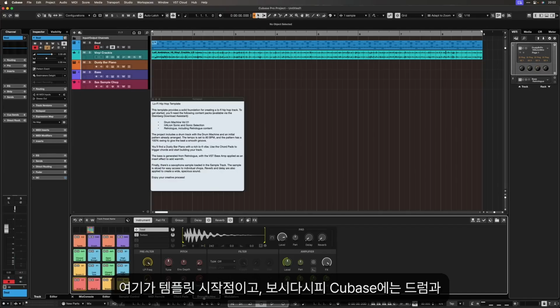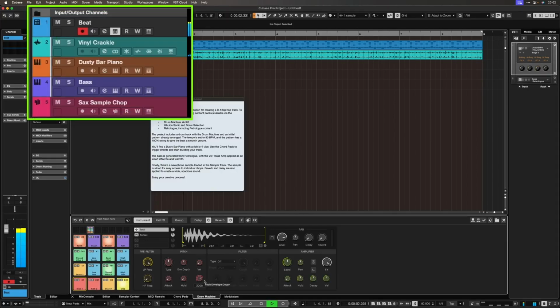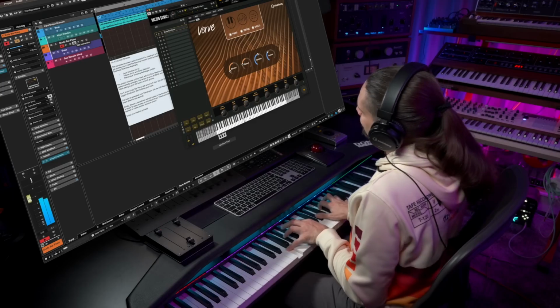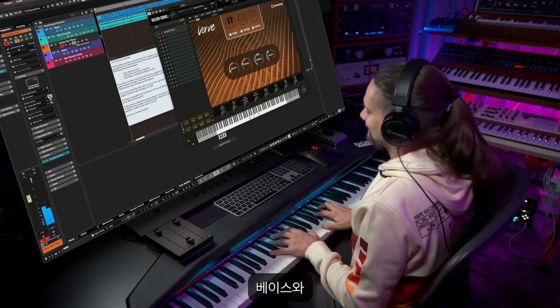As you can see, Cubase has given us some drums, some vinyl crackle, because we're doing lo-fi here. We also have a piano. A bass.